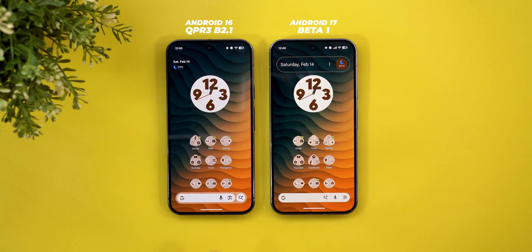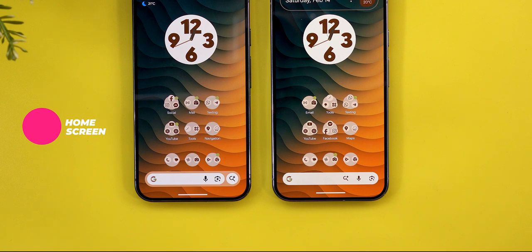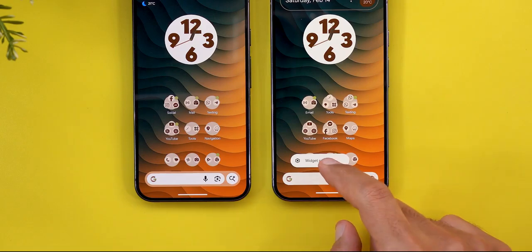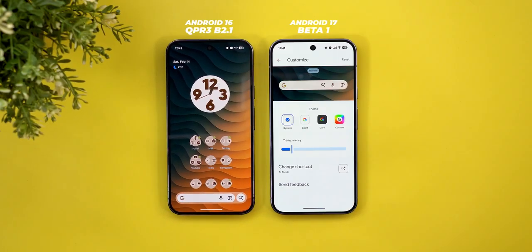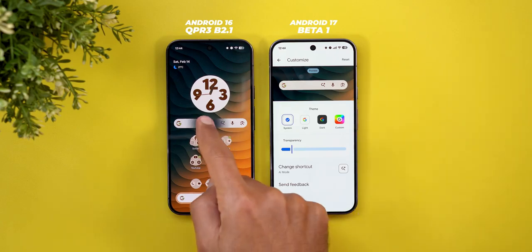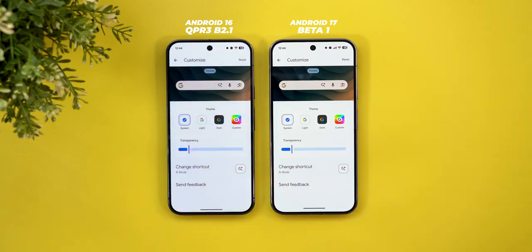But anyways, on the left I have Android 16 QPR3 Beta 2.1 and on the right I have 17 Beta 1. The first change you will notice here is the redesigned Google search widget, and the most exciting change is the ability to customize it. Finally, Google gave us the option to customize the widget. All you need to do is tap and hold on it, then go to the widget settings. This settings page matches the one we have under the Google App Search widget. It looks exactly the same.